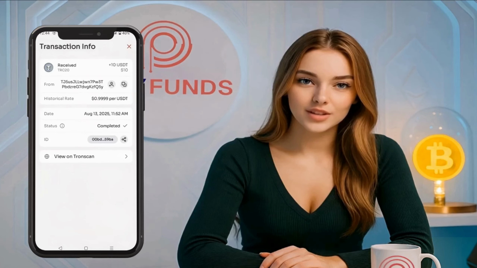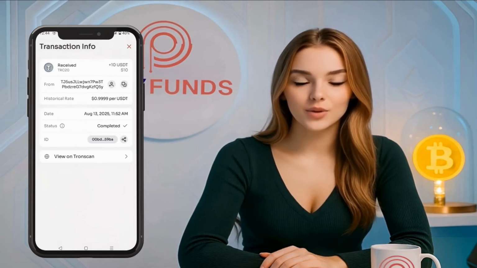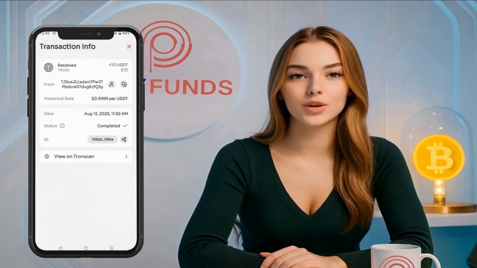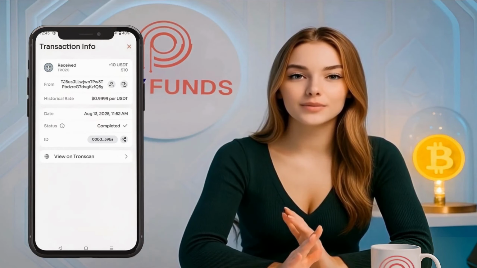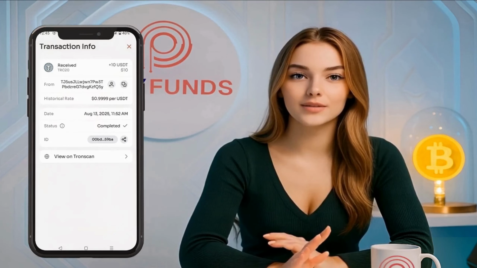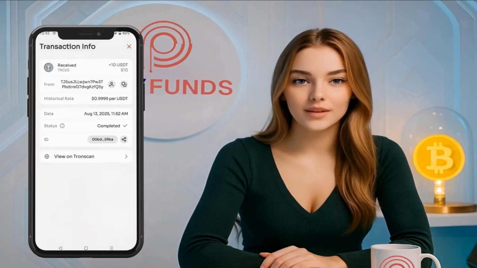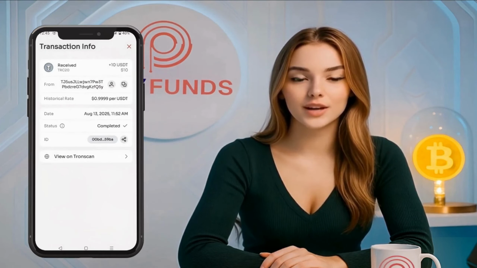From here, you can copy the transaction ID or address, or view it on the Blockchain Explorer if you want to check it externally. You'll also see the From and To fields, so you know exactly where your funds came from and went to. If it's a new address, you can add it as a contact directly from the transaction view for easier tracking in the future.